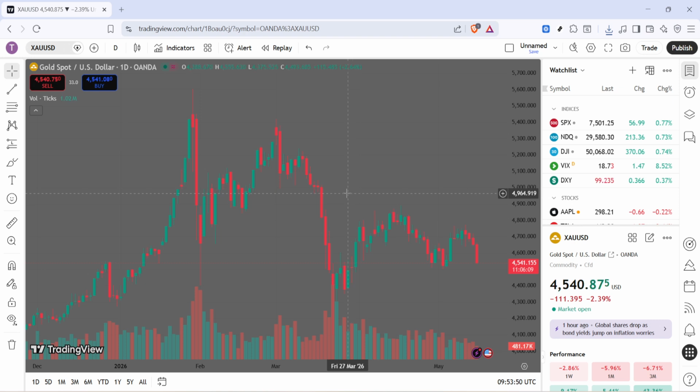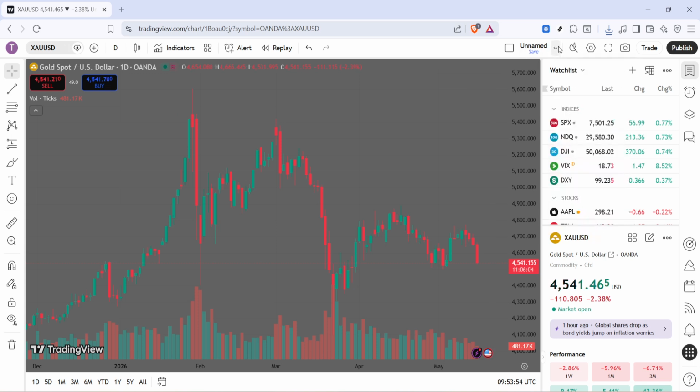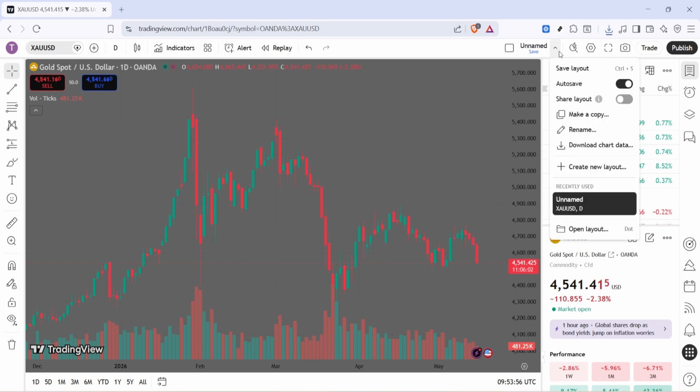Start by moving to the top of the chart interface and look for the small drop-down arrow next to the current layout name. It's in the top bar, maybe near the Save or Cloud icon depending on your theme. Clicking this arrow opens the layout options so you can manage what's saved in your account.